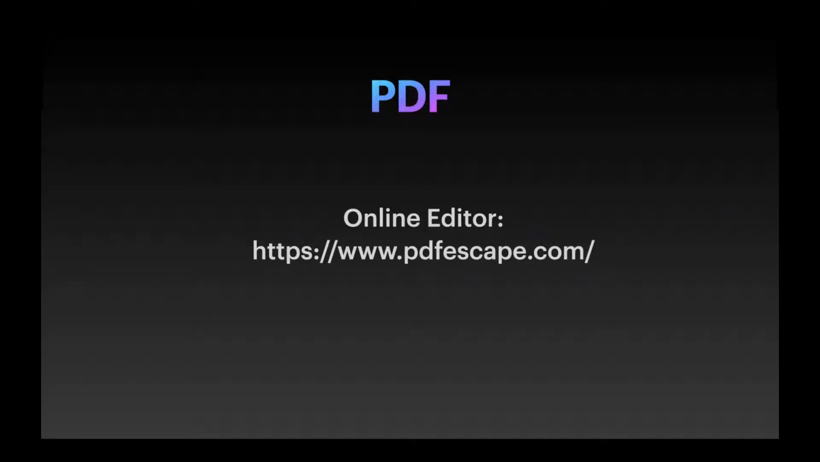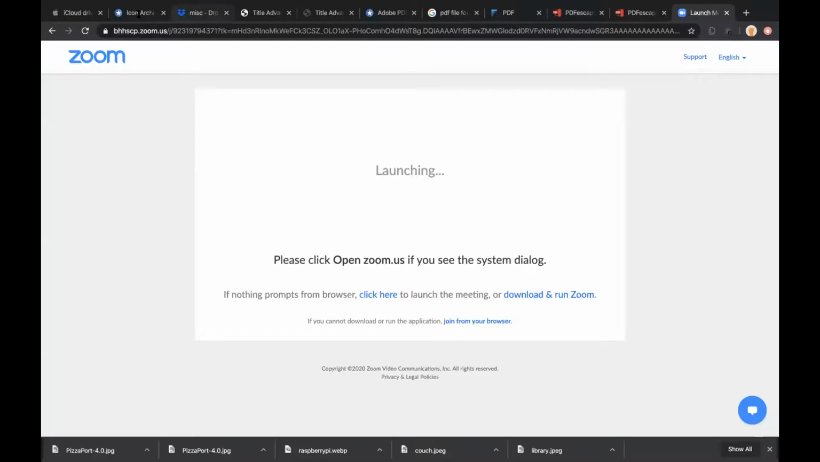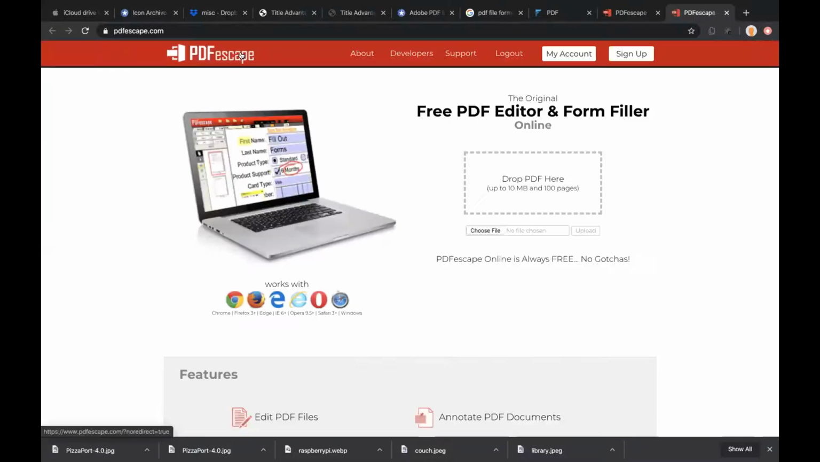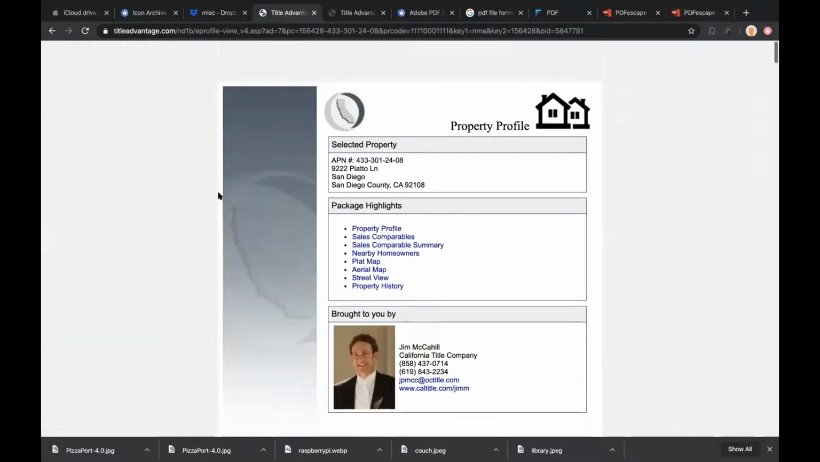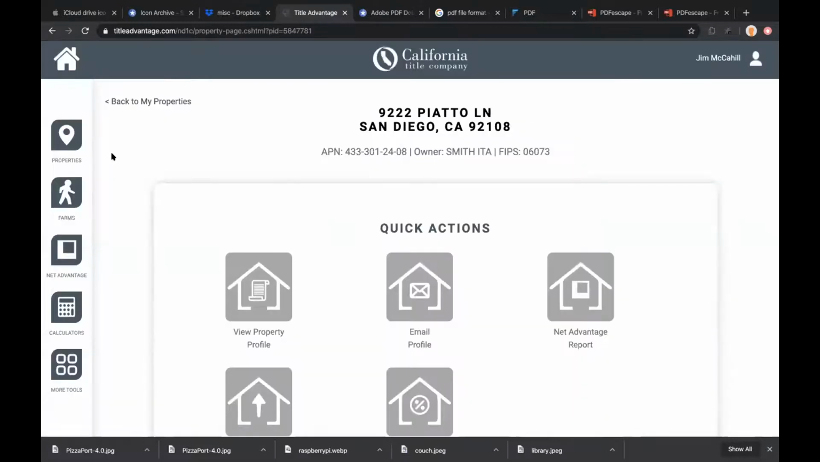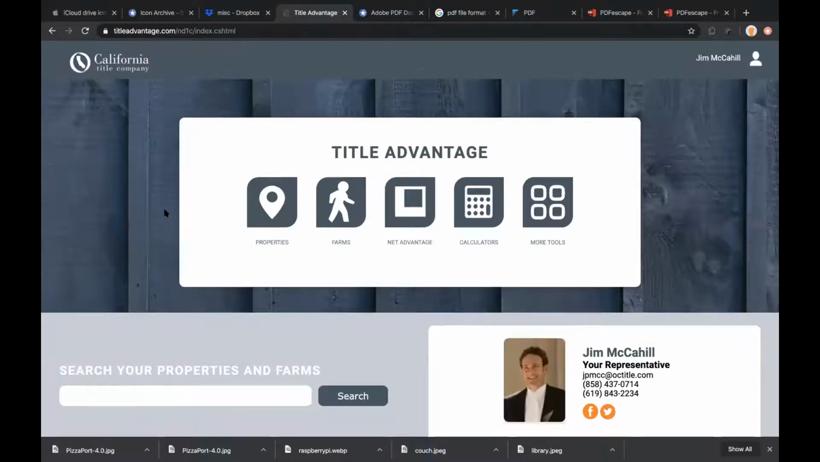So in order to show you some PDF management, I'm going to go to our website at caltitle.com, and we will log in. Once you log into caltitle.com, you get to here, and this is just going to be a way for me to create something that I want to make a PDF of. So I'll do a net sheet.